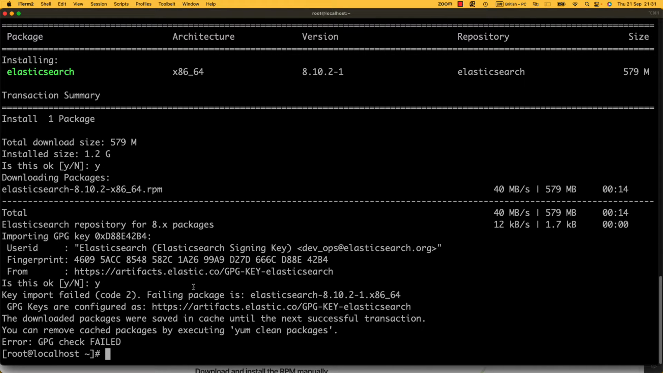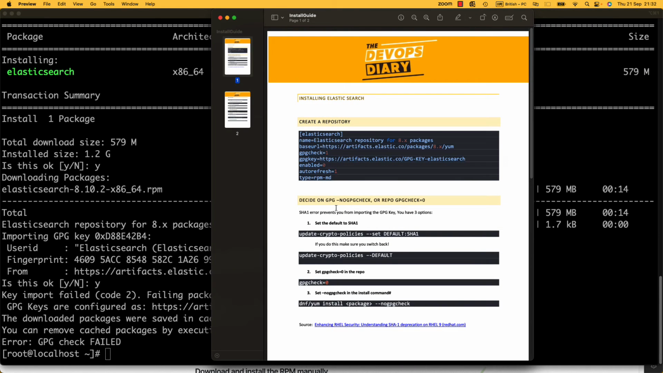Now, the reason this errored, and it's a bit frustrating actually, I would have thought Elastic would have solved this problem quite a while ago, is that it's actually using a signing algorithm that's out of date. It's using a signing algorithm of SHA-1, and that's the reason that we're getting this problem. Now, in my installation guide, I do talk about this, and we've got a couple of different options. We could set the default crypto policy to SHA-1 temporarily and then set it back. We could set gpgcheck equals 0 on the entire repository, or do a no GPG check when we are installing the package. So let's talk over these options.